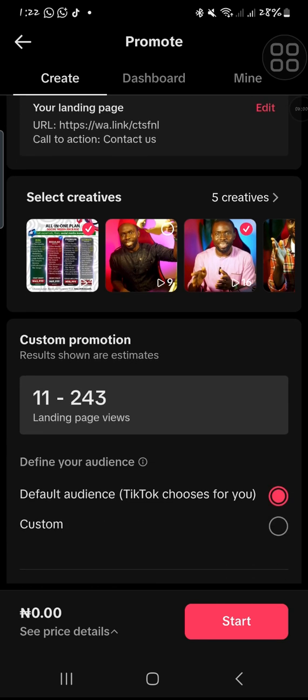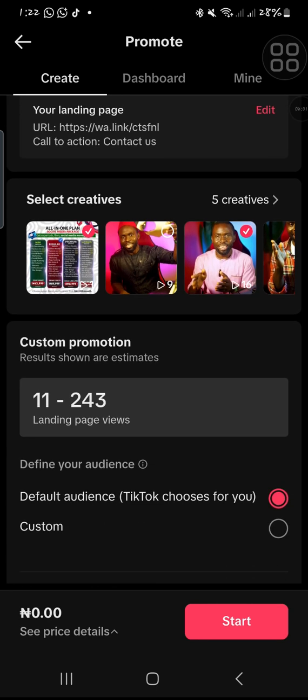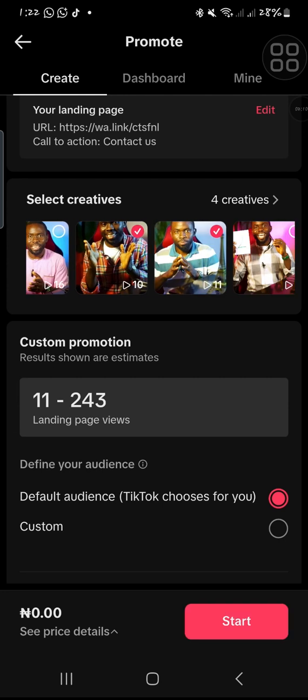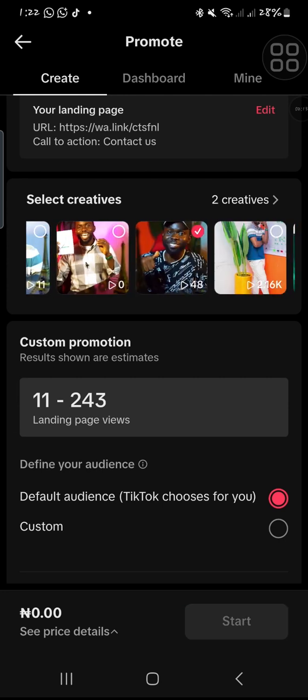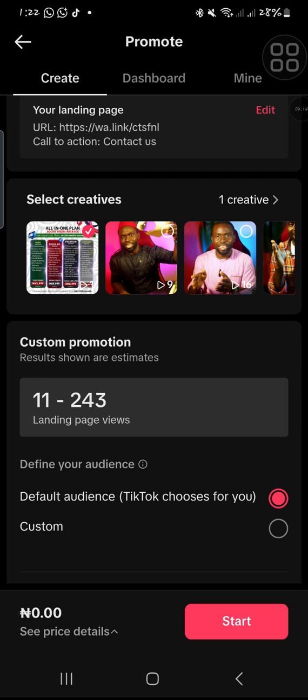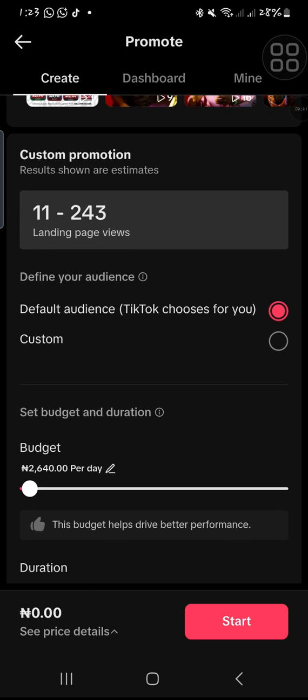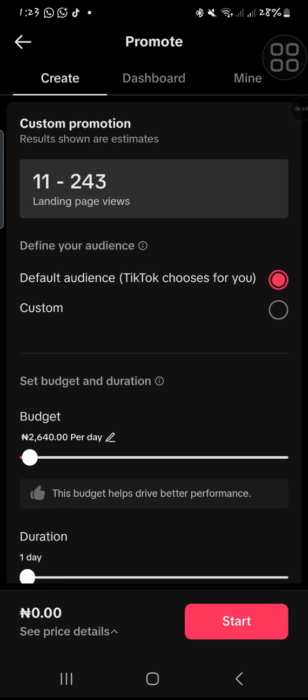Then I'm going to move next to selecting creatives. This is where you choose the content you're going to promote with. You can see I have 5 creatives selected. I'm going to uncheck the other 4 and just go with 1. It's always best to go with just 1 creative. This is the flyer I'm promoting. I'm going to move to the next step, which is to customize my promotion.